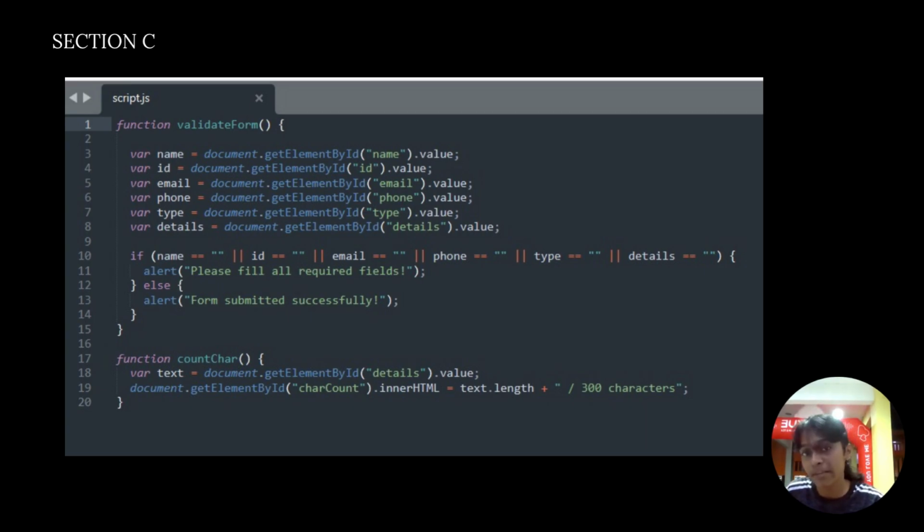Now I'll be presenting section C, which is the JavaScript. For the JavaScript implementation, my system includes all 5 required components. First is variables and data types. I declared variables using var to store values from the form fields like name, ID, email, and phone. These are string data types.